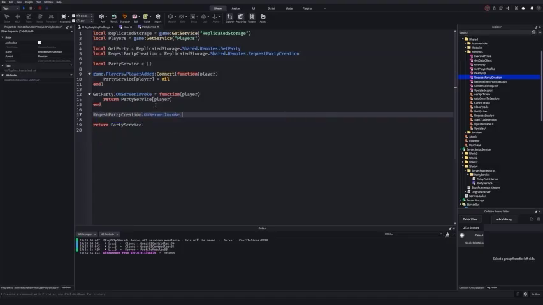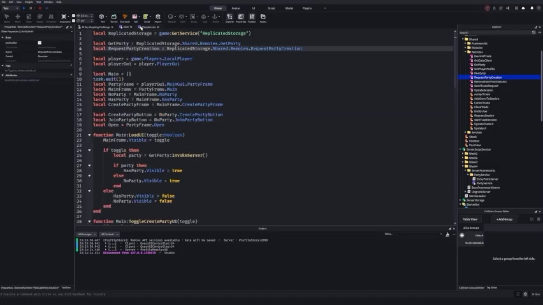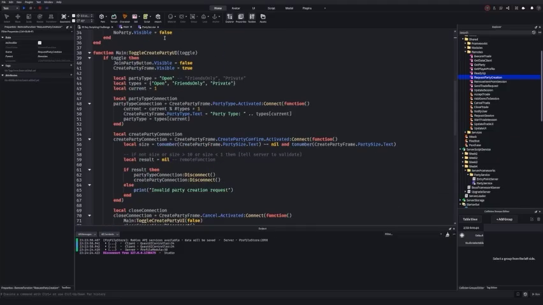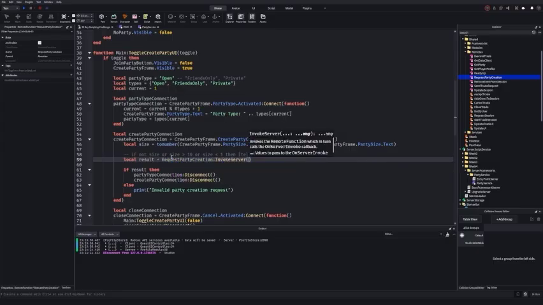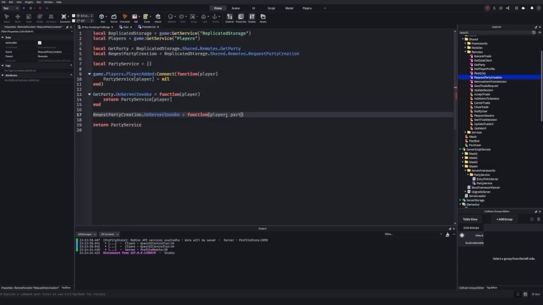Request party creates on server function player, and we're also going to want to send everything like the party data. So when we call this, we're just going to say request party creation, invoke server. We're going to pass in the party type and the size right here. So in this case, you're going to take the party type, which is a string, and a size, which is a number. In this case, it's an integer, but I don't think it has an integer.